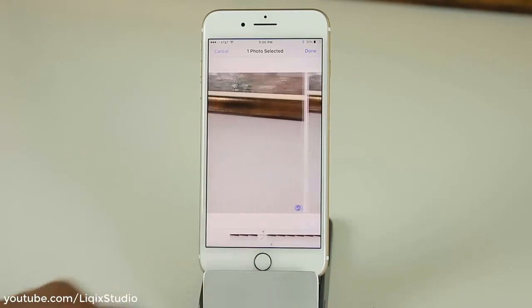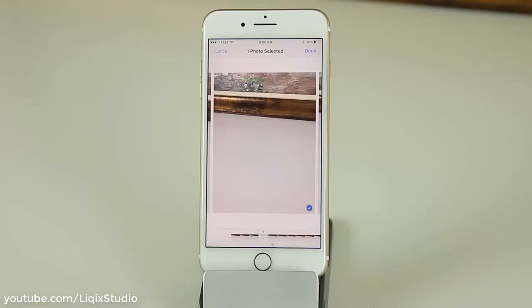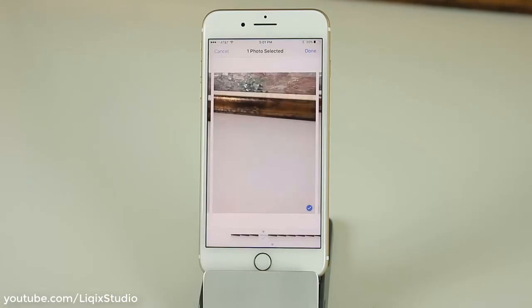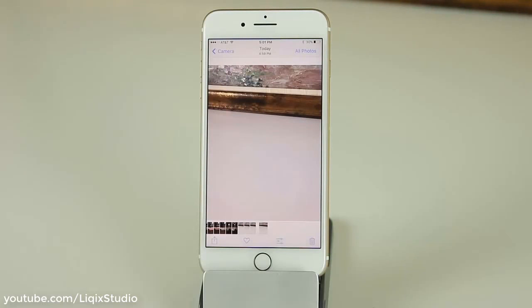And you go back, let's say you said this looks the best. You click done, and then you say keep only one favorite. And it deletes the other 9 and keeps the only one that you want to keep. Now obviously this is good for more than one reason. This is also good because it actually saves a lot of space. If you didn't know that your timer takes 10 photos, you've been wasting a lot of space.